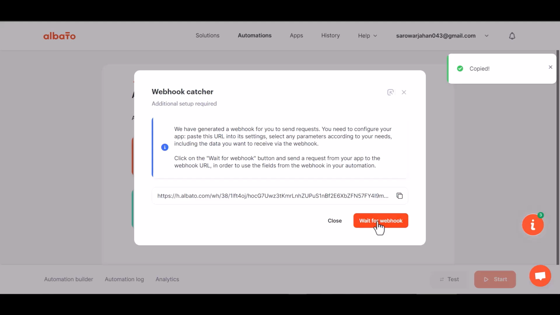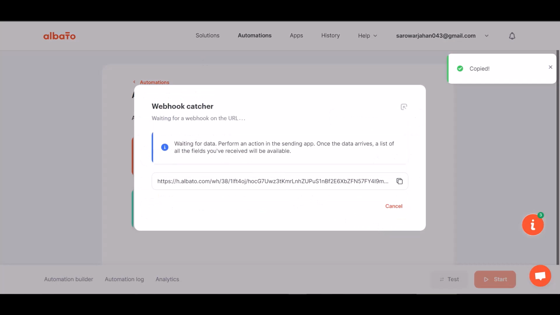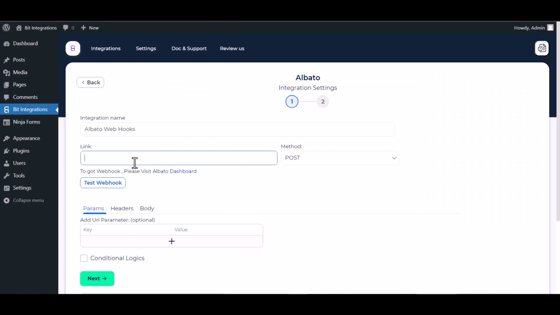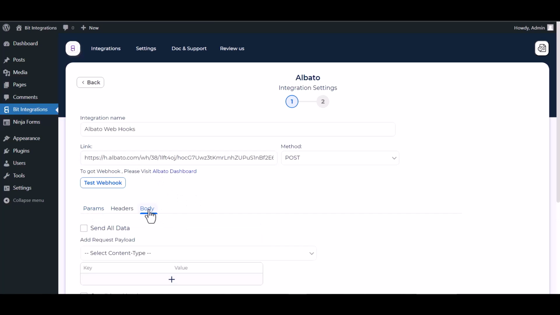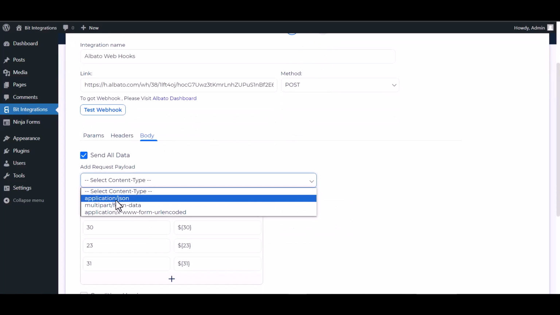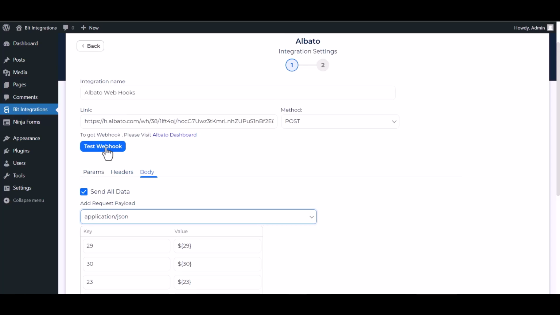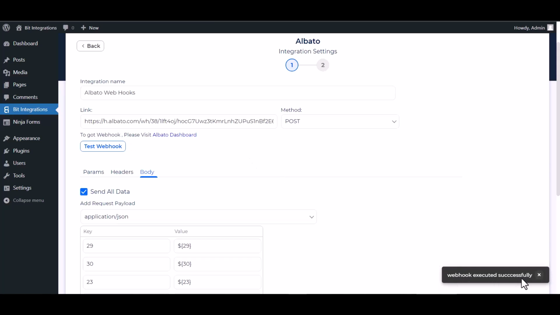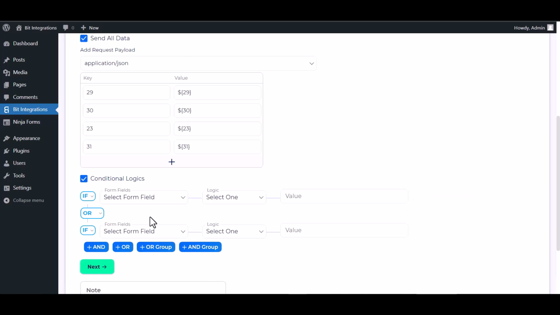Wait for webhook. And paste it here. Body. Send all data. Choose Application JSON. Test webhook. Webhook executed successfully done. Here is advanced features in conditional logics.